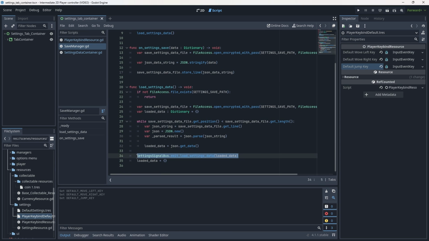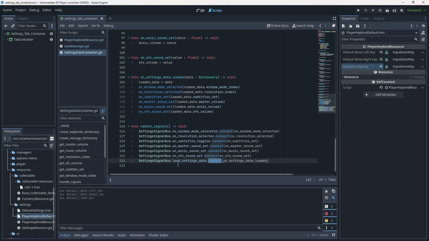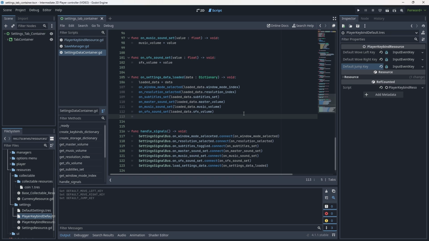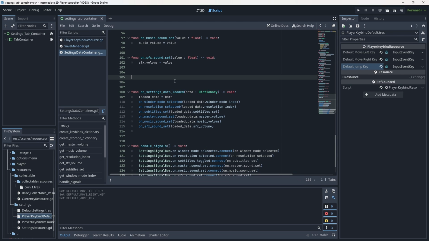Yes, this is emitting the loaded data, which is then being fed into this handle signals, and this is connecting to the on settings data loaded, which means right here in on settings data loaded, we are now using all of our setter functions. I've named them on, I should have named them set, but still, these are all of our setter functions for setting variables, which means we now want to go and create a new one. I'm going to go above the on settings data loaded here, and I'm going to write on_keybinds_loaded.